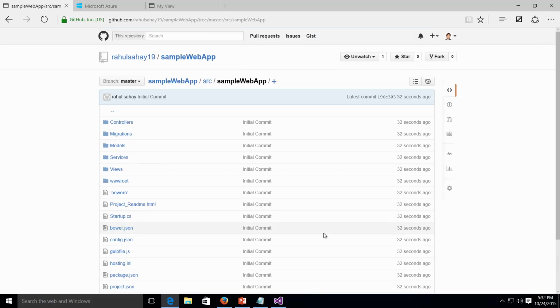So this is it. The first part is how to commit your Visual Studio app or any web app from Visual Studio to Git. So this is the very first section. I was just doing it from my cloud box.